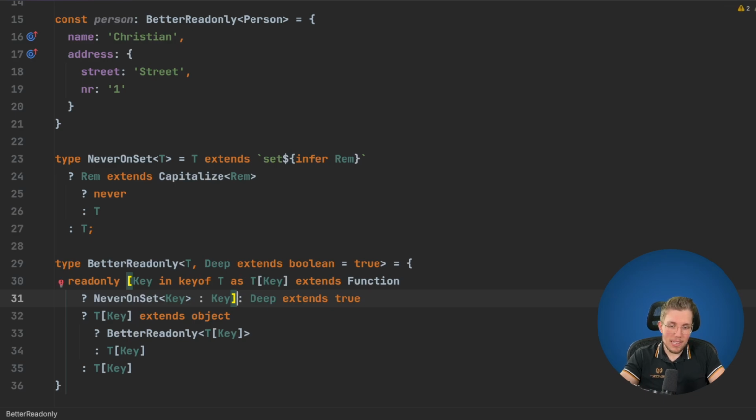So this maybe looks a little bit suspicious at first and a little bit hard to read, but basically what we are doing here is looping over the keys and checking if the value of the current key we are looping over is a function. And if it is, then we pass it to our helper type, which checks if this function key is a setter, and otherwise we just use the normal key. And because when we have this NeverOnSet here, this will return never when it's a set function, this means that it will get stripped away from our resulting type. So this setTime, for example, will never be available.